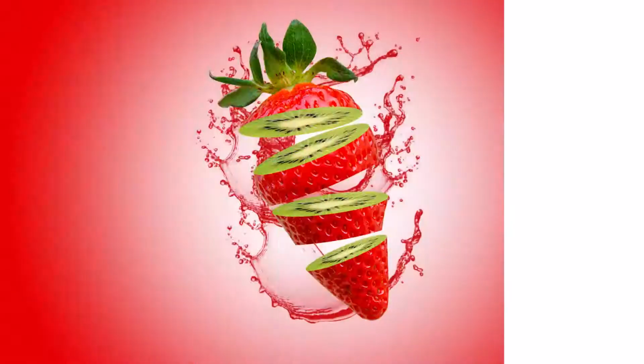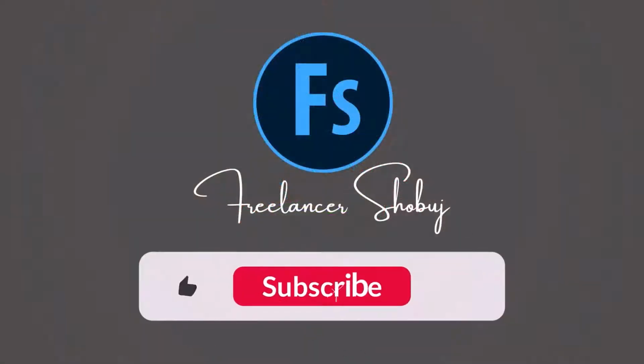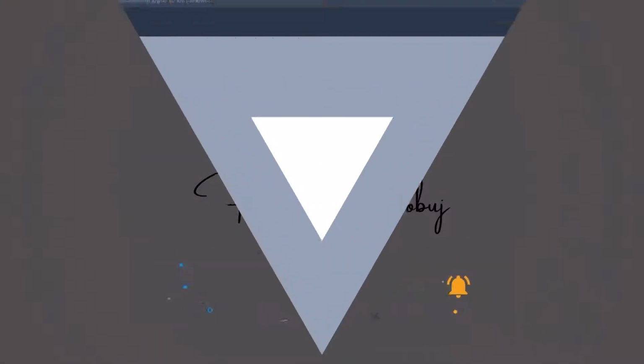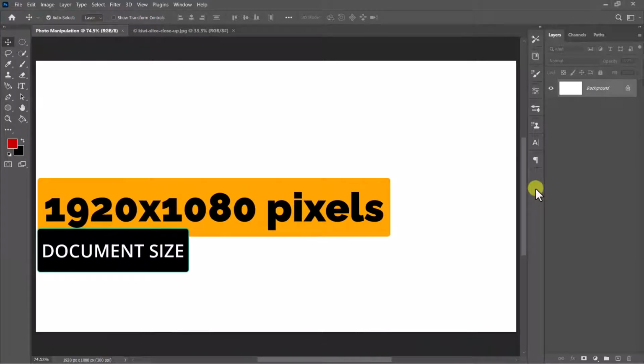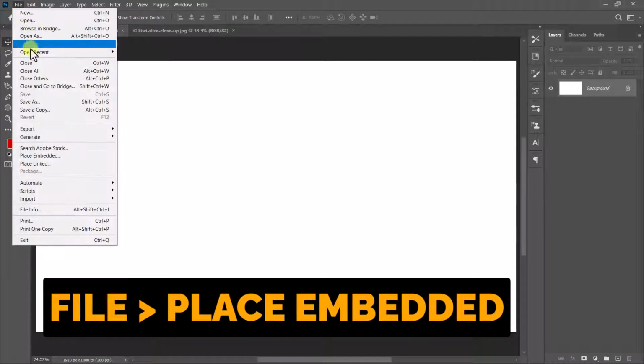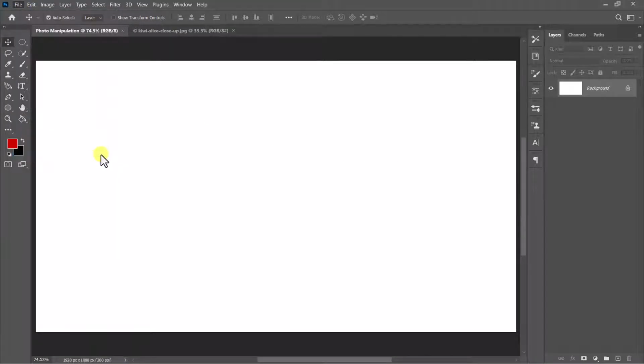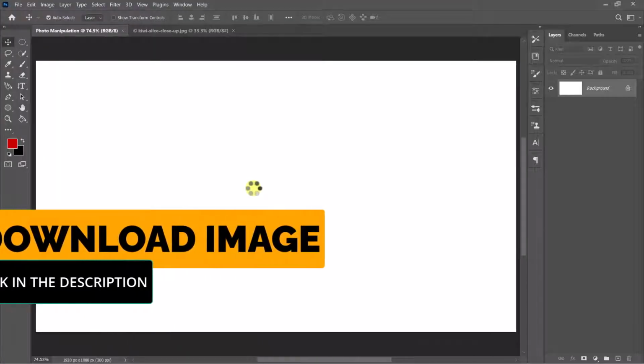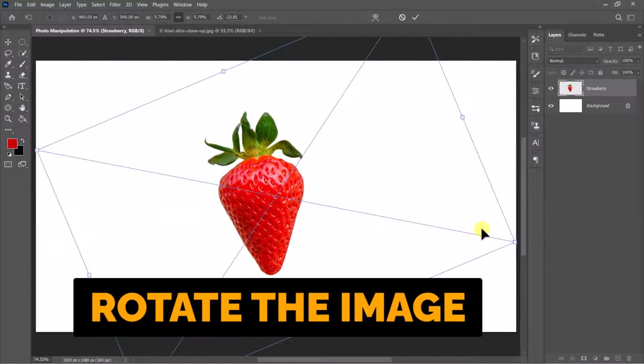Let me show you how to create strawberry fruit slice effect in Photoshop. Let's create a new file, size 1920 by 1080 pixels. Go to File, Place Embedded. Image download link in description. Rotate the image.